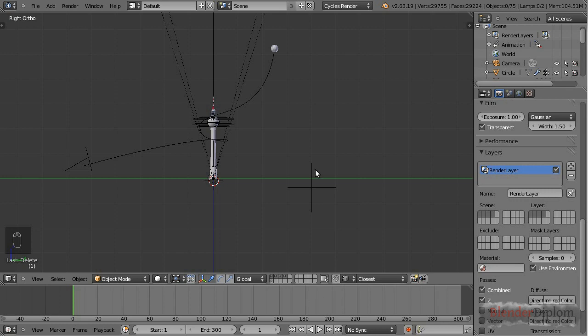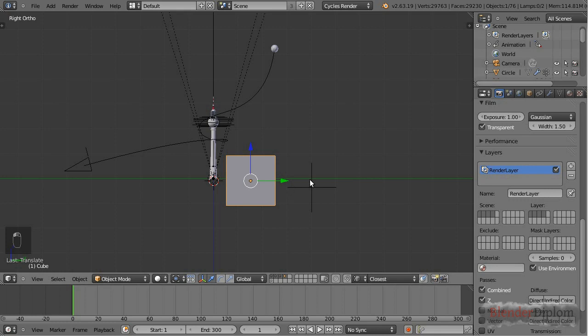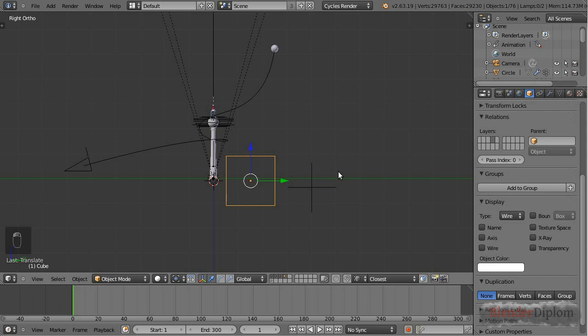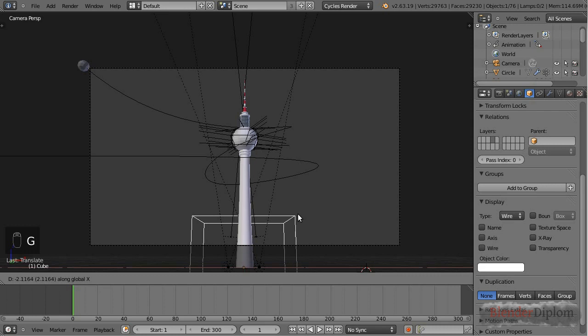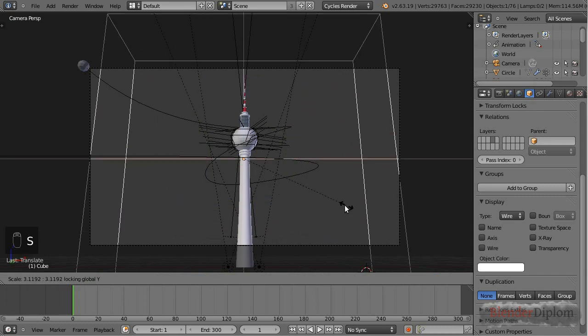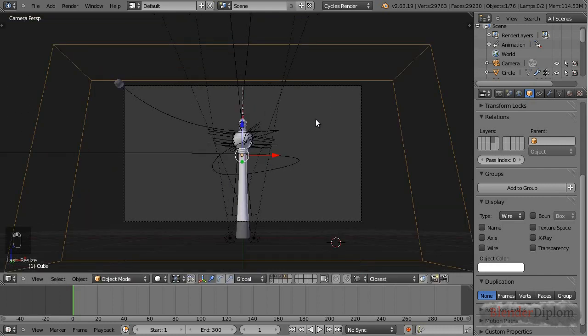Creating a star field in Cycles is actually a pretty simple task. Let's just add a cube and place it slightly behind the tower. Let's also set the display to wire so we can see through it. Now let's move it right here, and I'm also going to move it upwards a little, and scale it on all axes except the y-axis, and also a little bit on the x-axis. This is where our star field is going to be generated.